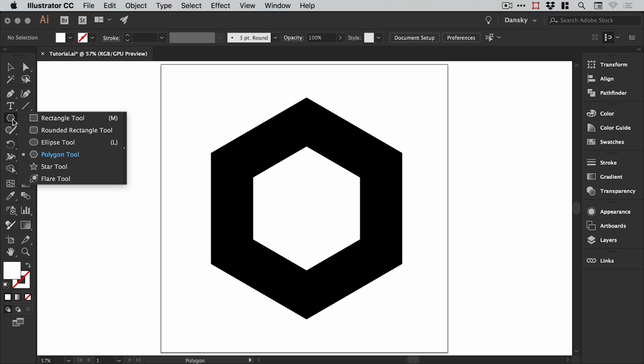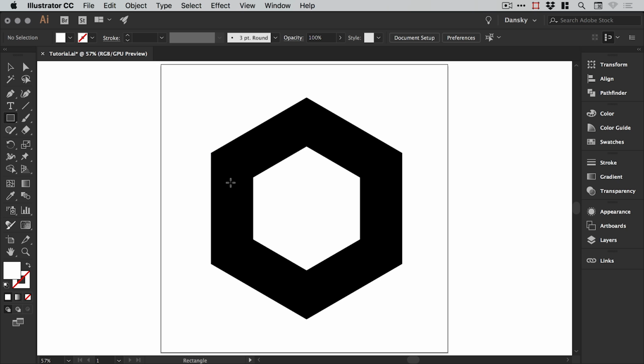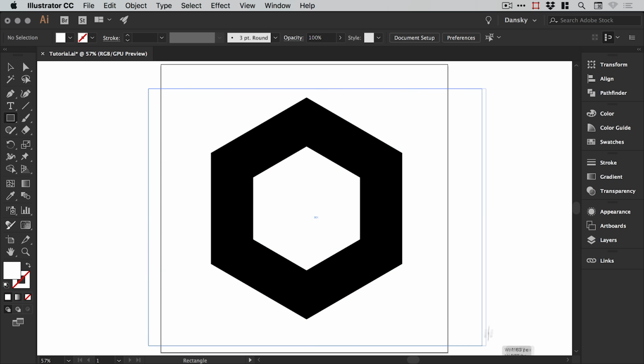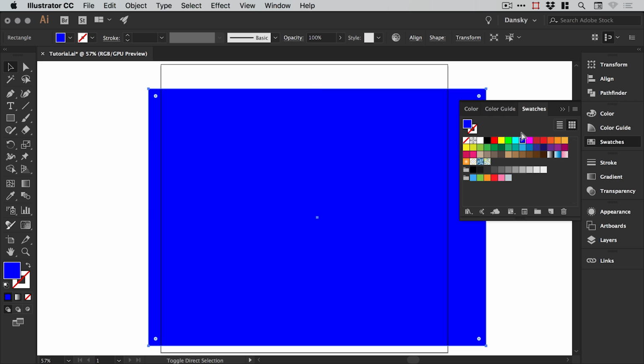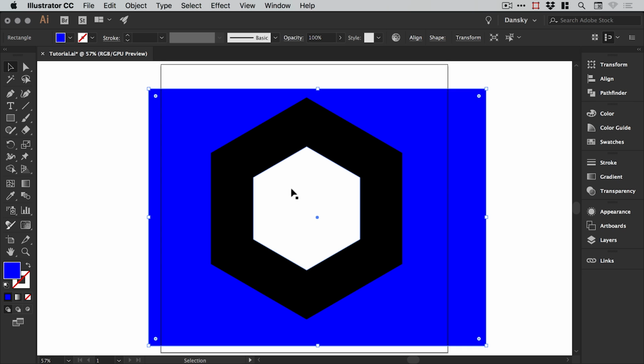Now at the moment, these are two colored shapes. We have a black shape and a white shape. And if I just quickly throw a color behind, you can see that this is how it looks. Now what we need to do is we need to knock out this white shape from the black shape behind. And we can do this very easily using the Pathfinder panel.